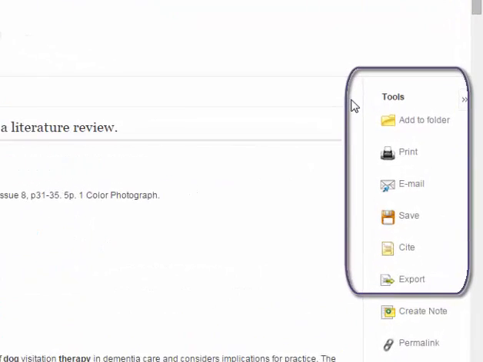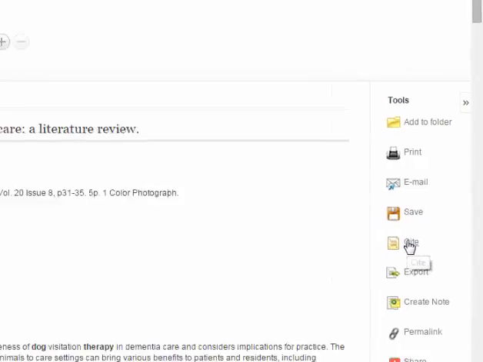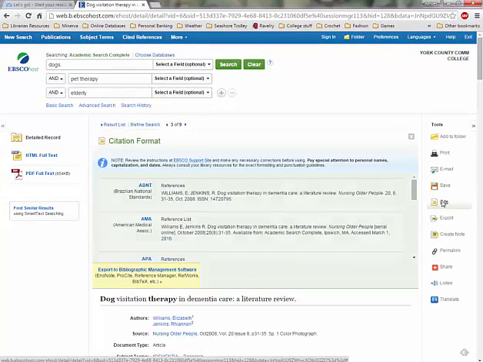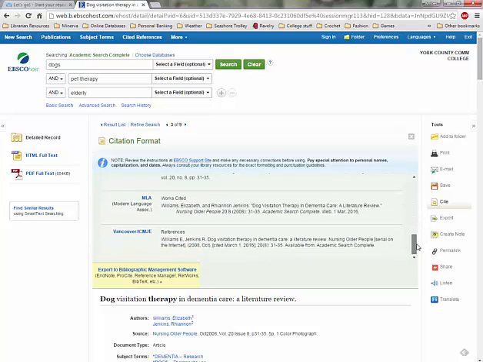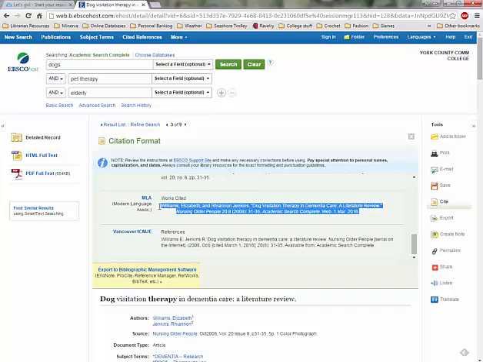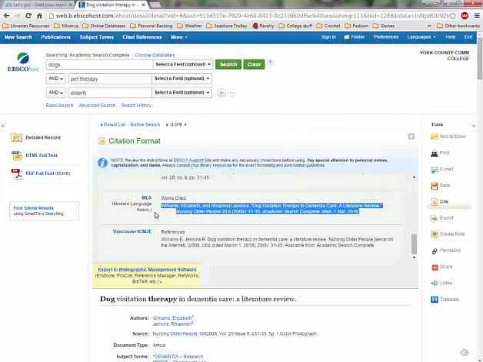On the right is a toolbar that will allow you to print your article, email it to yourself, save it, and best of all, get the citation for the article. Click the cite link, scroll down through the various citation styles until you find one that is appropriate. In this case, we'll choose MLA, and highlight it for use in your works cited list. The YCCC librarians recommend that you capture your citations now and do your works cited list as you're doing your research.